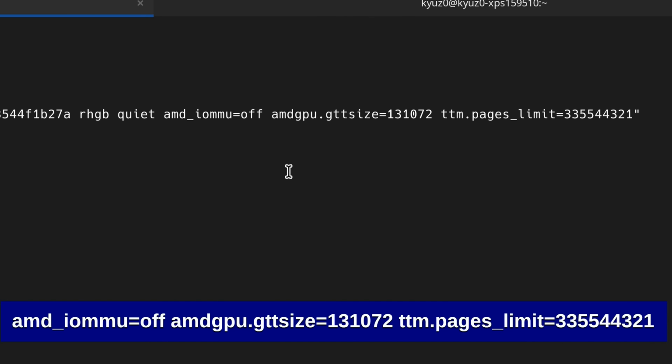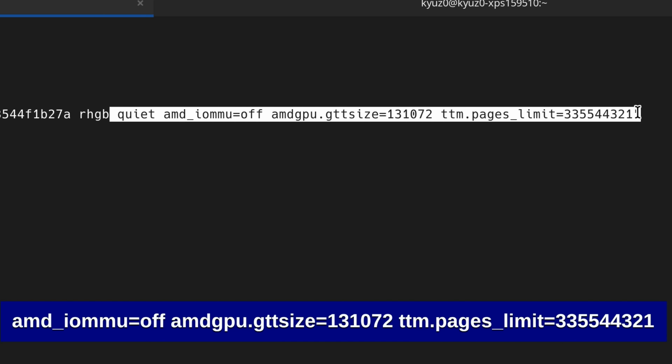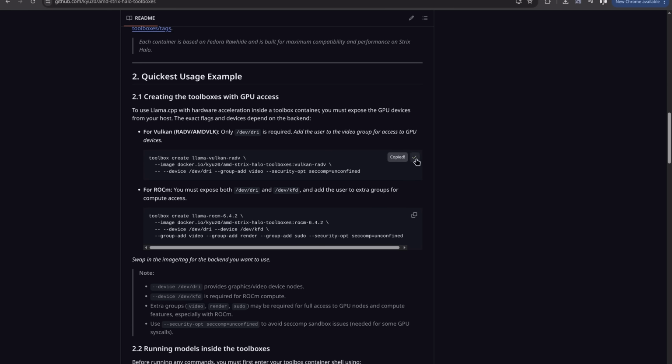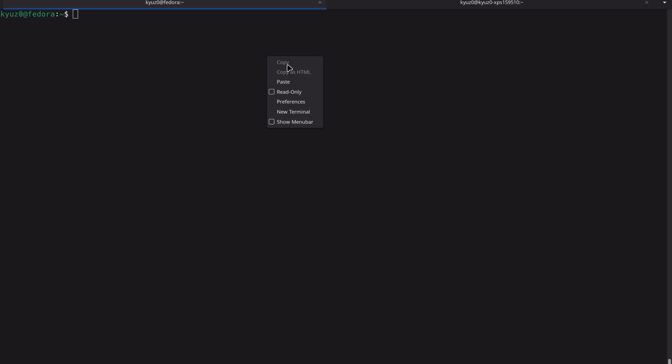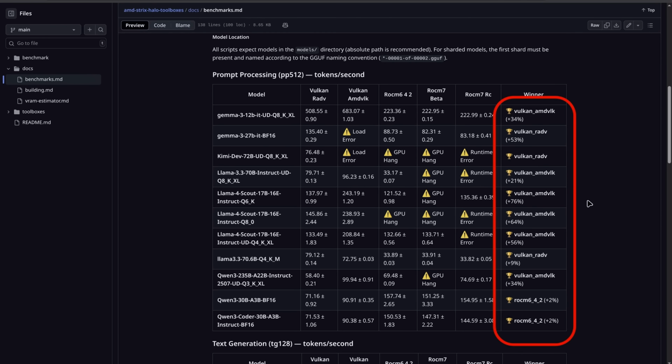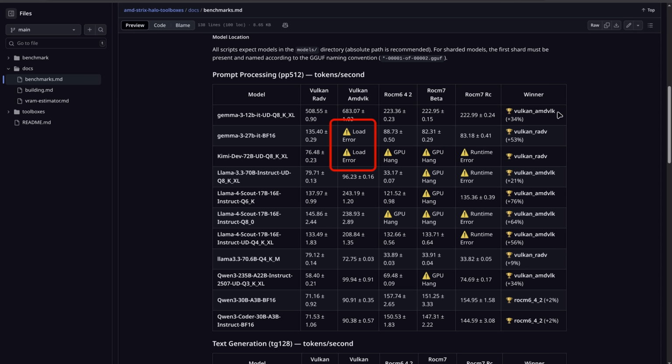Add these kernel parameters to your grub configuration because they are essential to unlock the full unified memory potential of this device. Next, pull the Vulkan RADV toolbox container. It's the most stable and compatible setup. AMDVLK is a faster alternative when it works, but it has limitations where it can't handle certain models when Vulkan buffer allocations need to be larger than 2 gigabytes. RADV doesn't have this limitation, so it's the safest choice.